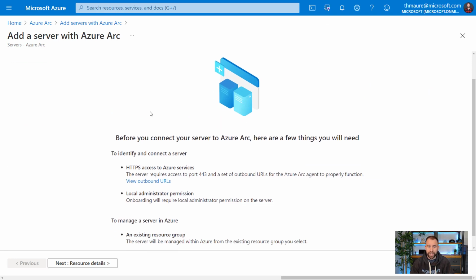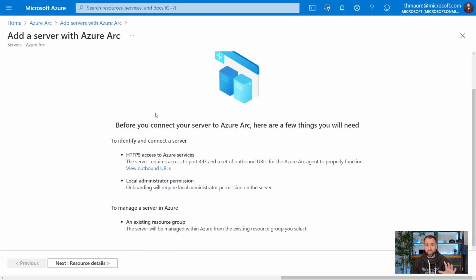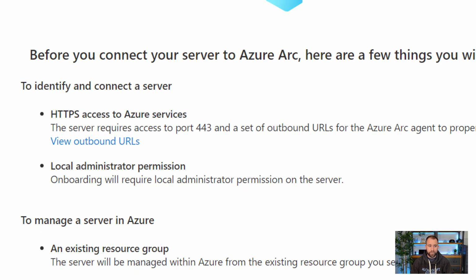The first page you get is some information about the prerequisites. As you can see here, if I zoom in, you need outgoing connectivity, which is over HTTPS on port 443. So it's encrypted outgoing traffic to a set of Azure APIs. You can see we have a link here to these URLs. You can find that in the documentation as well, which you need to provide access to. So if you're behind a firewall or a proxy, make sure that the server can actually reach these. Again, it doesn't need full internet access, only specific Azure APIs.